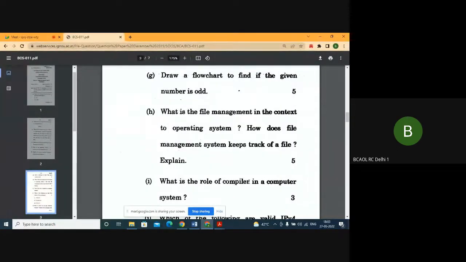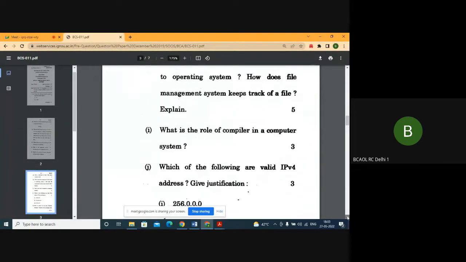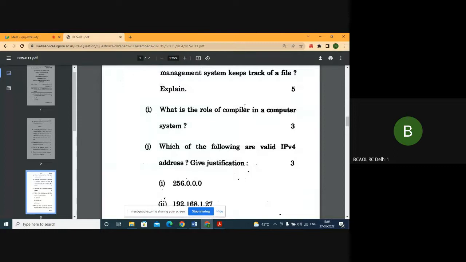What is the role of a compiler in a computer system? A compiler is a software program which converts high level language into machine code, right? So that is the definition: it converts the high level languages into machine code, and it compiles the whole program in one go. So that is the role of a compiler.